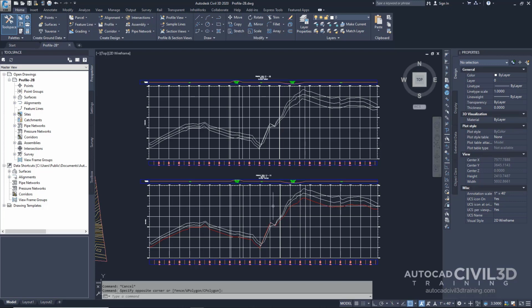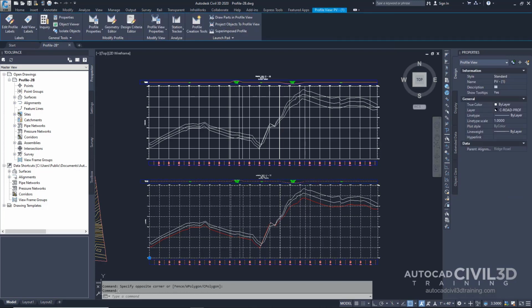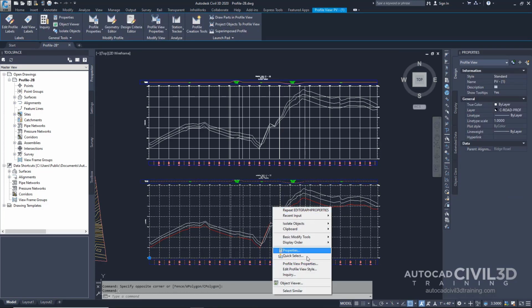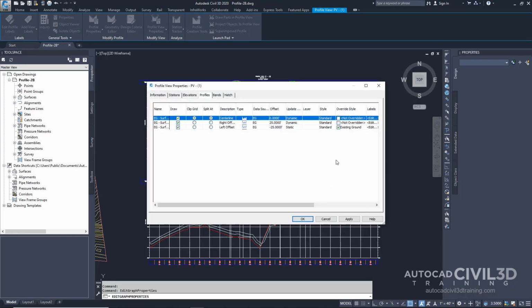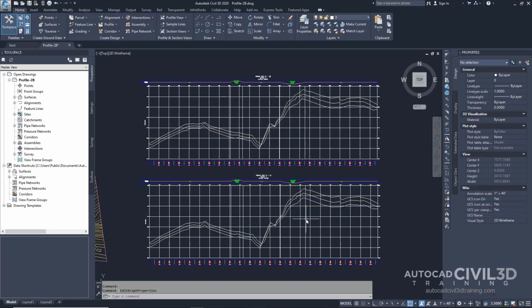changes. For further explanation, go ahead and select your profile, right-click, and select Profile View Properties. Go ahead and clear the override style. Then click OK. This changes the style for the profile and affects both profile views in the drawing.